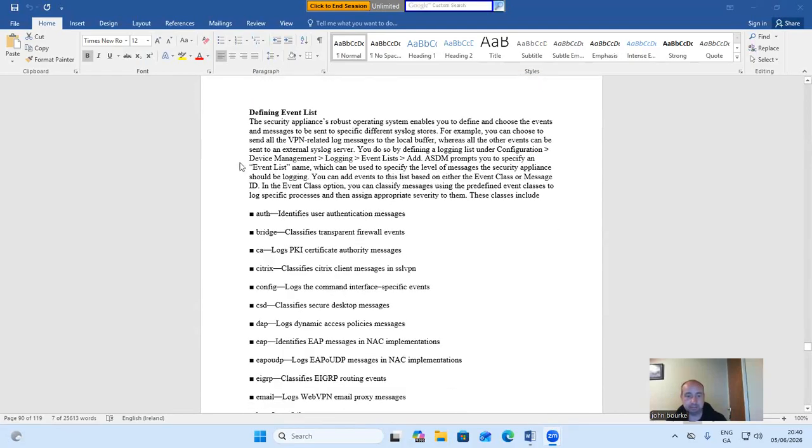Defining event lists. The security appliance's robust operating system enables you to define and choose the events and messages to be sent to specific different syslog stores. For example, you can choose to send all the VPN related log messages to the local buffer, whereas all other events can be sent to an external syslog server. You do so by defining a logging list under Configuration, Device Management, Logging, Event Lists.